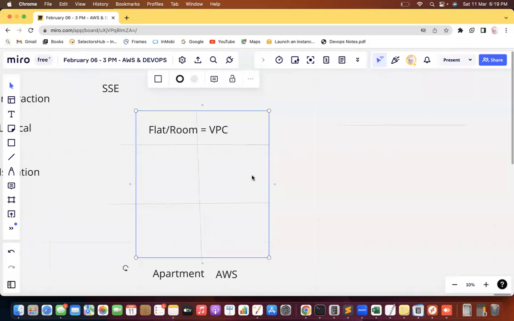In the same way, in AWS you can create multiple VPCs. This VPC will provide you a private cloud, an isolated network in which only your resources operate. If you buy this particular flat, you can use it. Others cannot access it, because they have created their own private cloud with the help of a VPC.